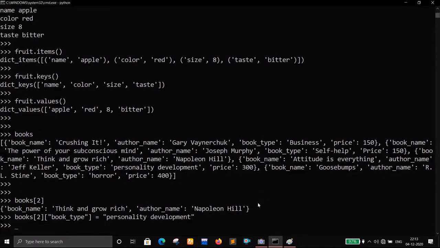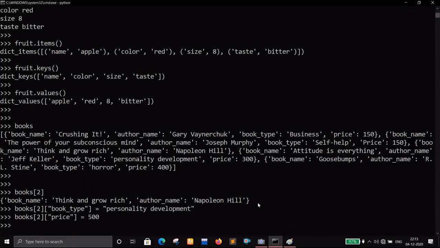Okay, and then again we have books 2, and then we give something like this, book type, and then we give price of the book. And the price of the book is, let's just make it small, and you say, oh, well, not this one because it is an integer, let's say 500. Okay, so we can easily add things.